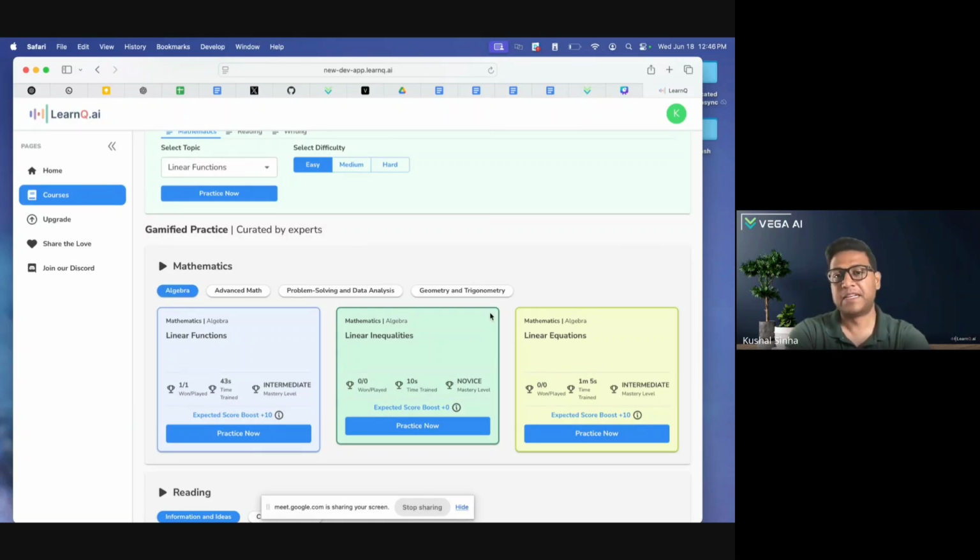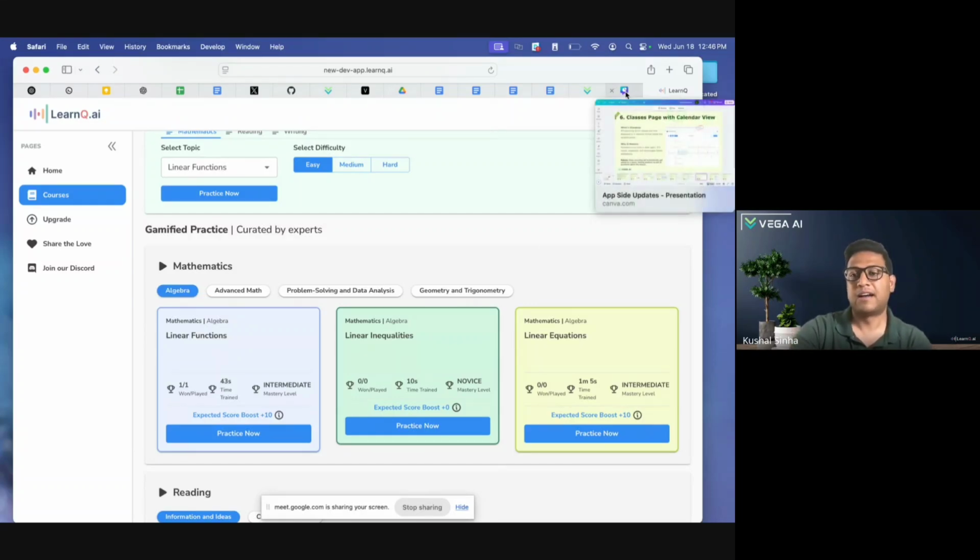We'll still keep this way, but we will add that as well, like an AI-recommended practice, where we will pick for you.